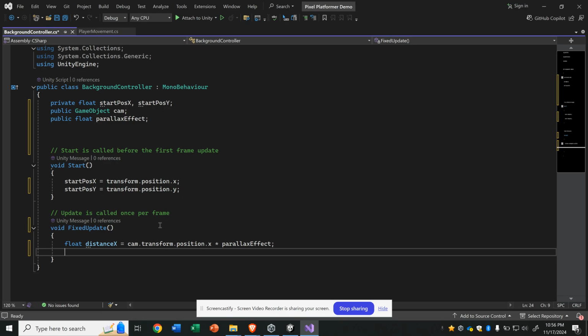So I'm going to do the exact same thing. Let's copy that line, and we're going to just change these to Y. So distance Y and position Y. And we're going to be using the same parallax effect on both.